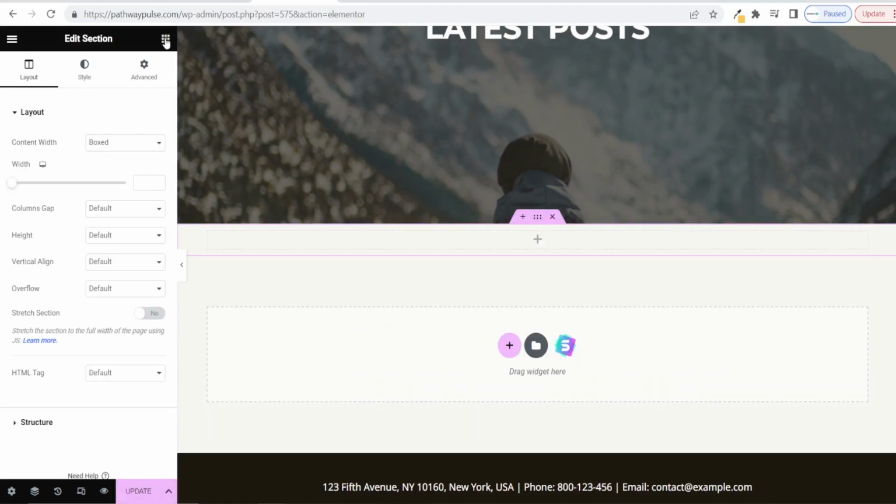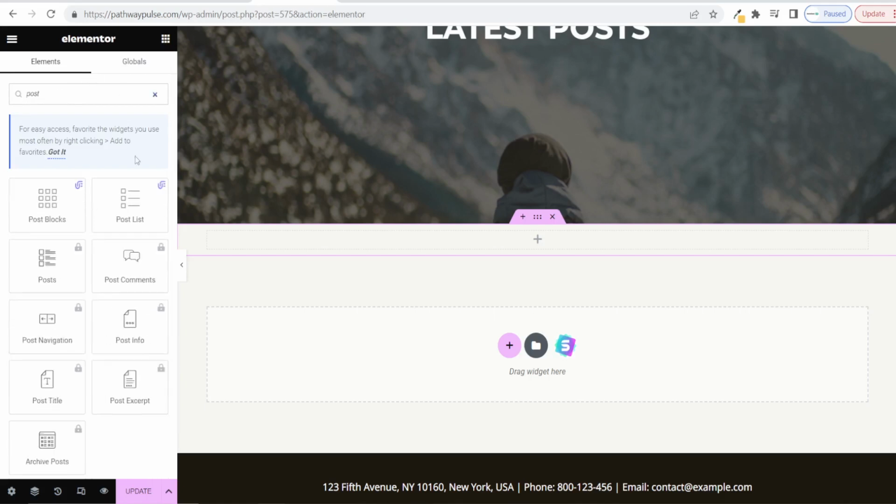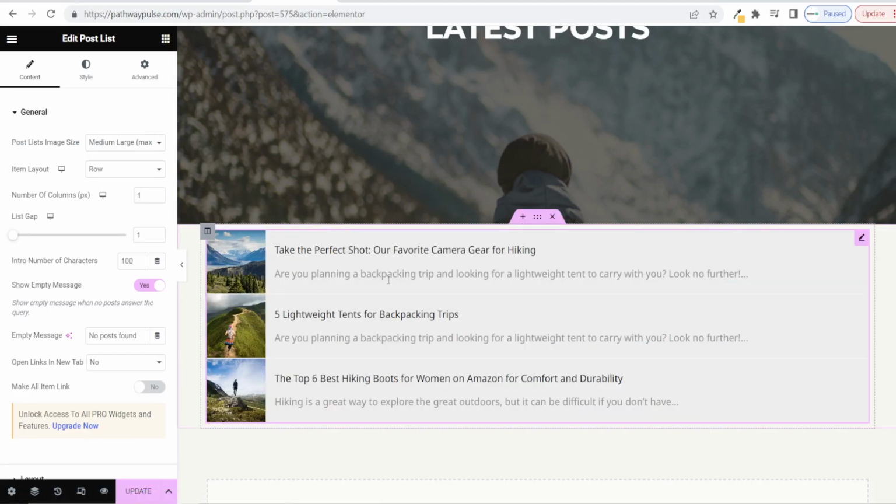And then we're going to go and click on this little grid icon. And this time we are going to type in post, and we're going to go for post list, and we're going to drag this in here. So now this page will display all of our posts in a list format.